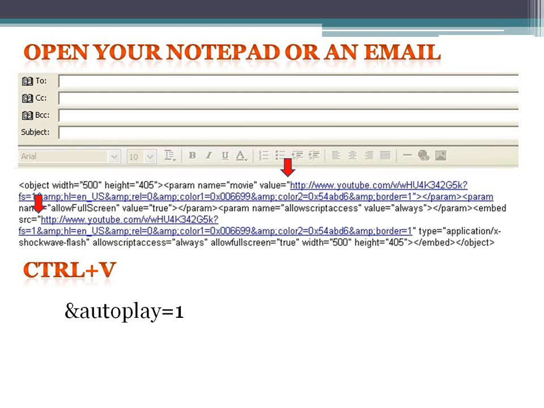So what you want to do is follow from that set of quotation marks all the way to the end of the URL, and you want to insert this in between the end of the line and the next set of quotation marks, right here and right here. So you put ampersand autoplay equals 1 in both those spots, and bang, you got it.